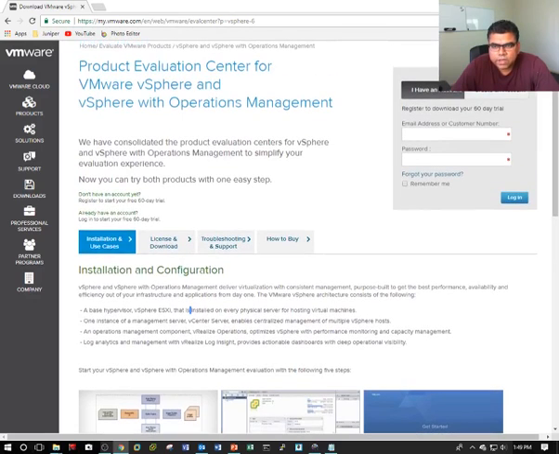Since I already have an account, I logged in and downloaded the package from the website, and it's giving me the 60 days trial to access for my home lab, and so it's already completed. I'm going to deploy it on my VMware workstation.